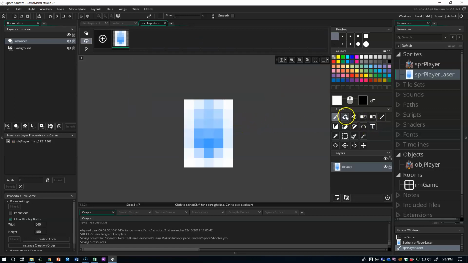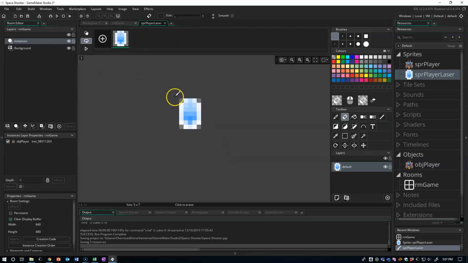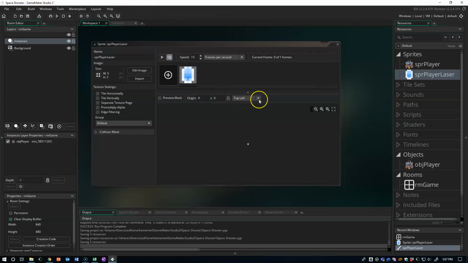Now this time, instead of removing all of the pixels of this color, I'm going to just remove the corners. So I'm just going to erase all 4 corners, and that'll be my laser. Okay, and obviously this is not what the laser is going to look like on screen. It's going to look closer to this.